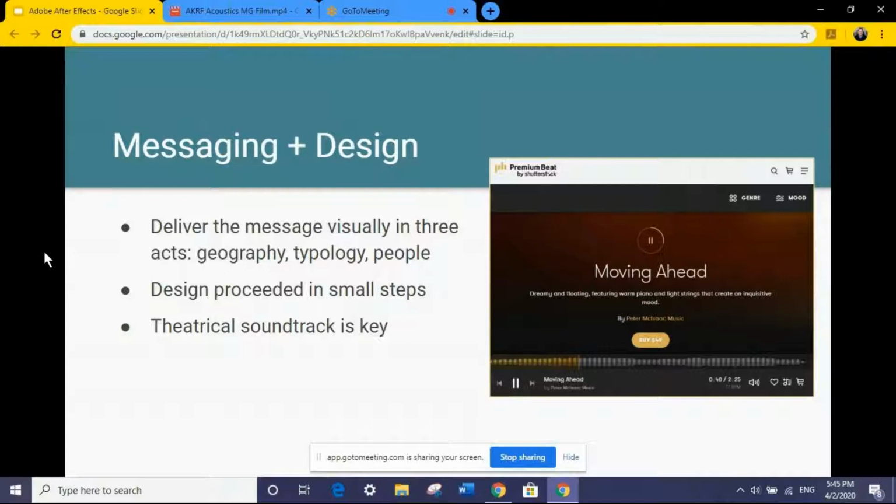and the order in which we did it, as you see here in the first bullet, was geography, typology, people. I know we just saw the video, but it starts with a map of where we've worked across the country, and it goes through different cities with fly-throughs. We talk about project typology, and then we talk about the people that we have, encouraging people to connect with us.